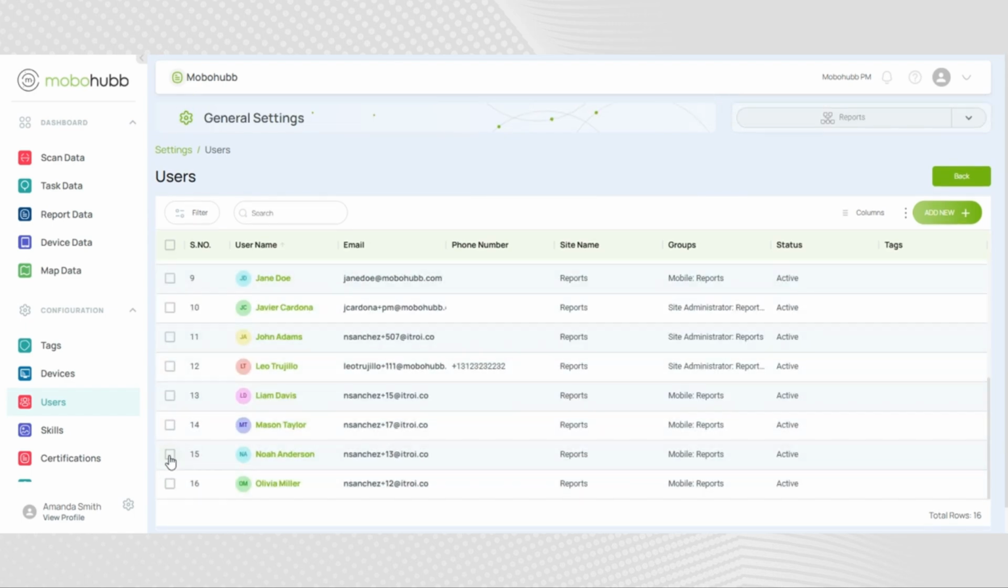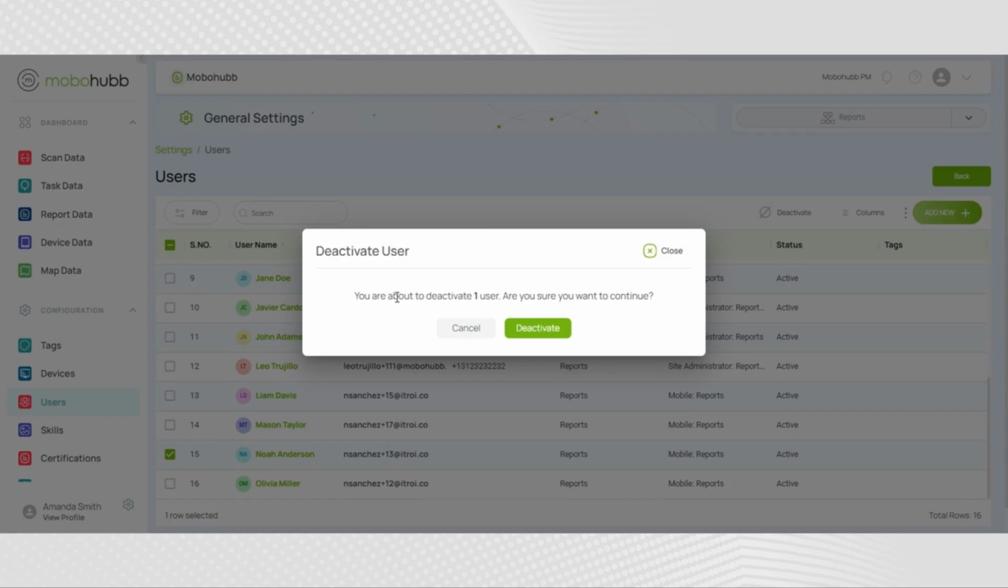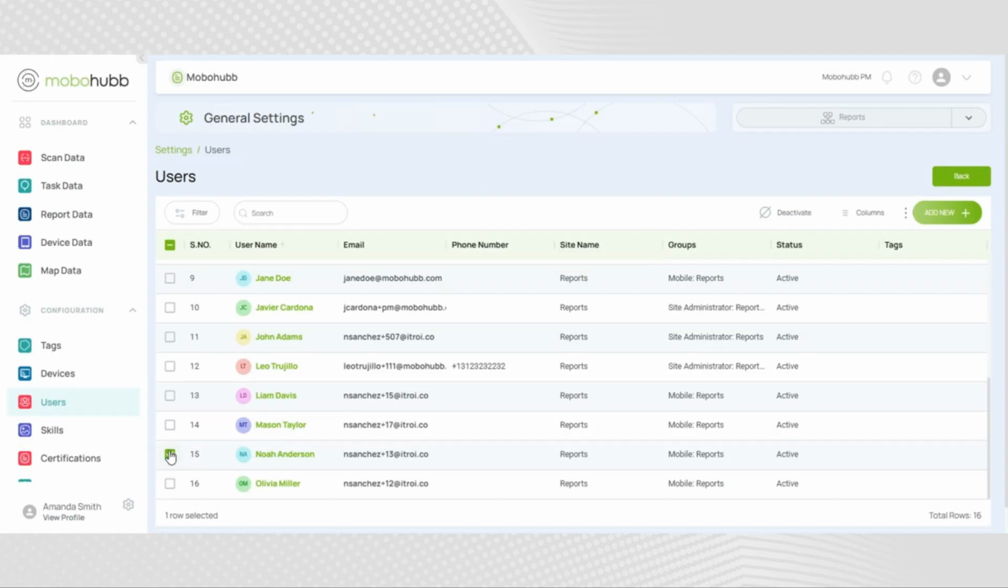From the users list, check the box next to the employee's name. The Deactivate button will appear. When you click it, the system will confirm that you are about to deactivate one user. If you choose to continue, the user will be deactivated. If not, you can simply close the window.